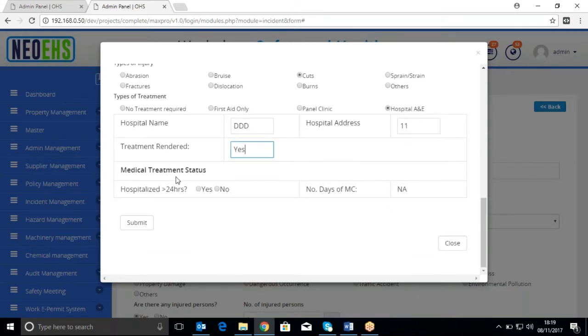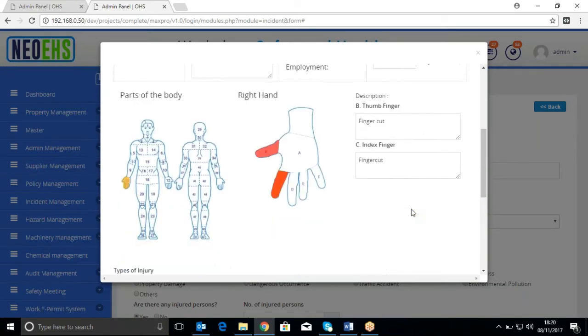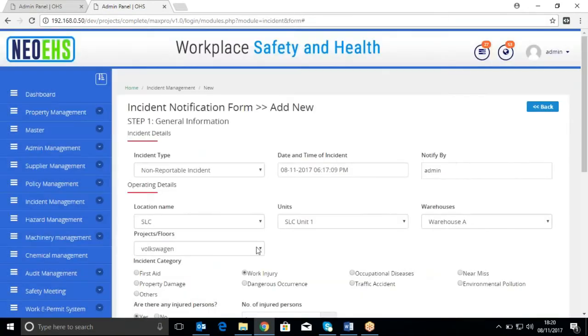What is the medical treatment status? Is the injured employee hospitalized for more than 24 hours? You can mention yes, and how many days of MC. Once all the information provided is accurate to our knowledge, we can submit the form.